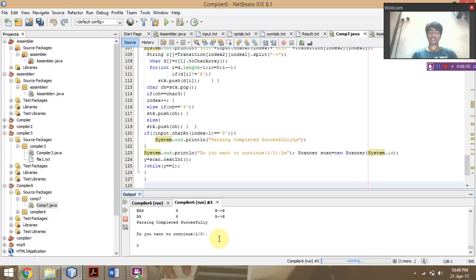This is how we have completed our 7th lab experiment in the System Software and Compiler Lab.